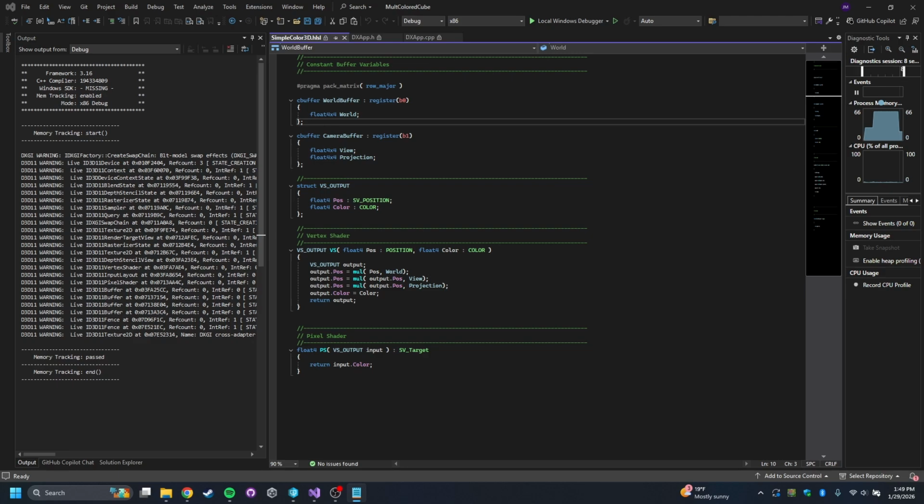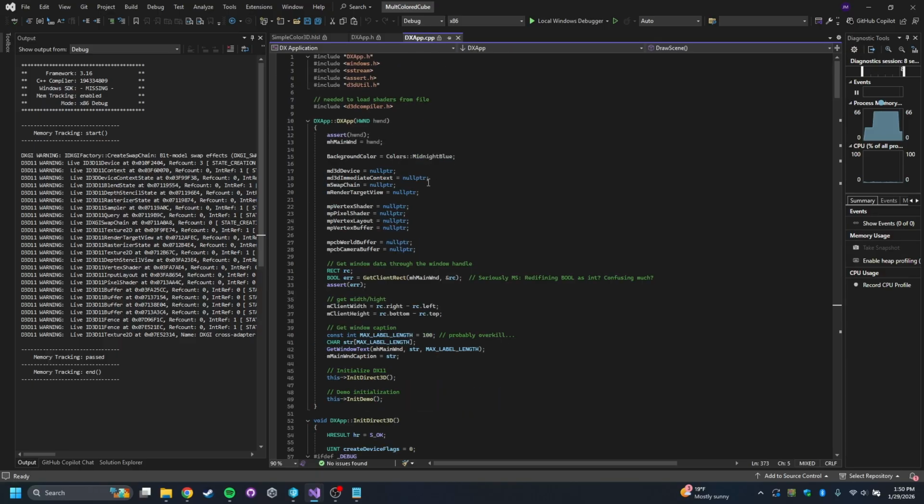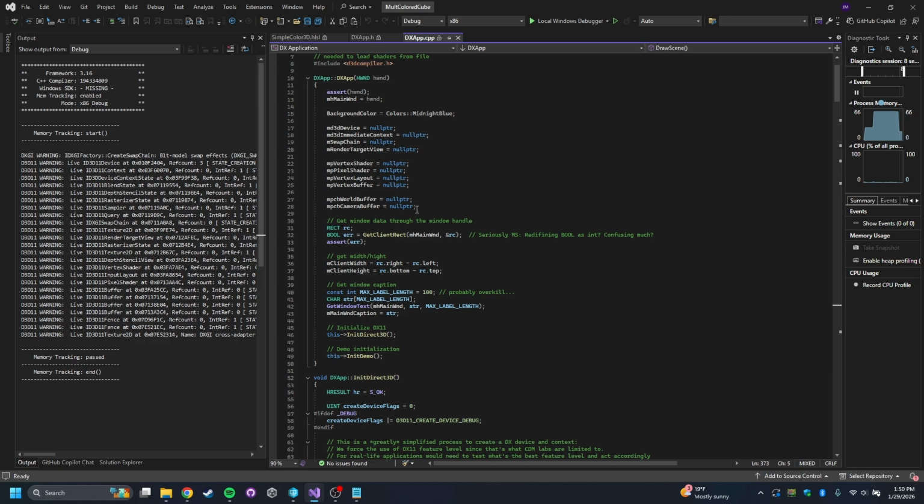So for task one, looking at the simple color 3D shader file, it uses two constant buffers for the camera and world matrices with registers at B0 and B1. And then I modified the dxapp.h file to include references for the new buffers and structures matching the setup in the shader file. And then within dxapp.cpp, I added declarations in the initialization of the DX app, setting the buffers to null.